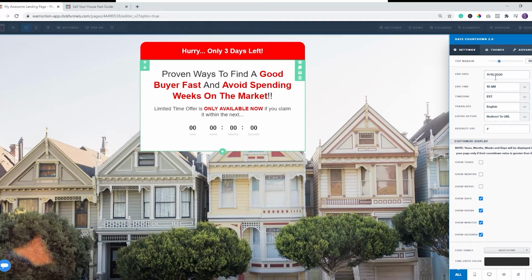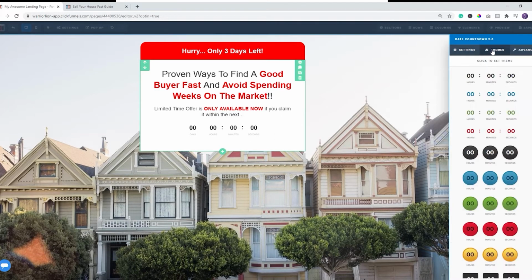So now that we have the timer data in there, there's one more thing that I like to change. If you look at this here, if you want it subtle, you can. I like it to pop a little bit more, so I'm going to use the circle black.